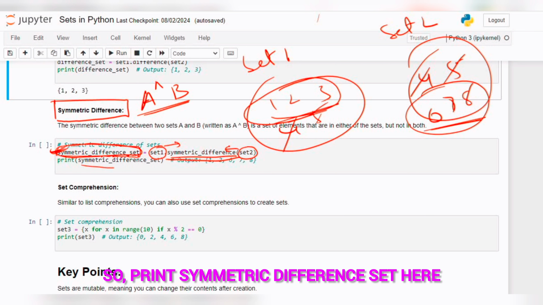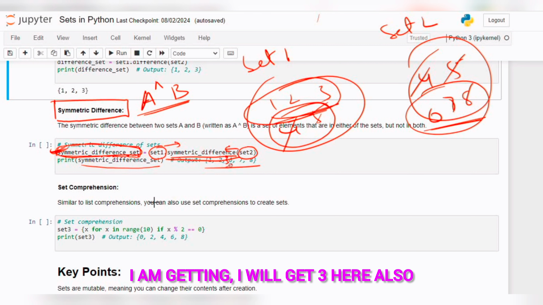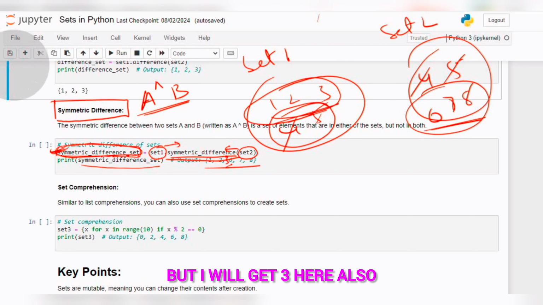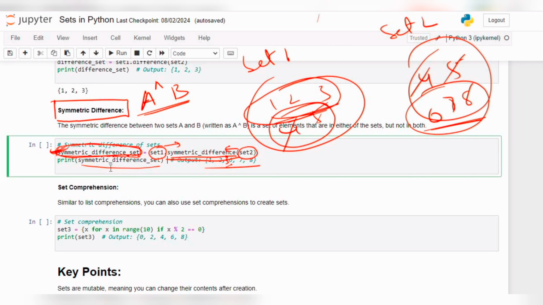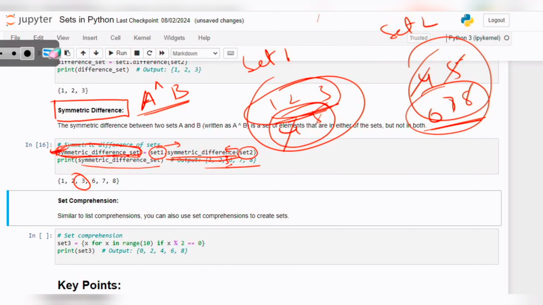Okay, so print symmetric difference set. What output will I get? 1 2 6 7 and 8. Okay, I will get 3 here also. I have not written it, but I will get 3 here as well. I will write it.